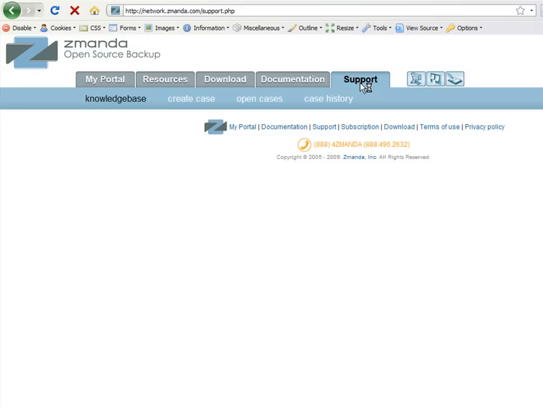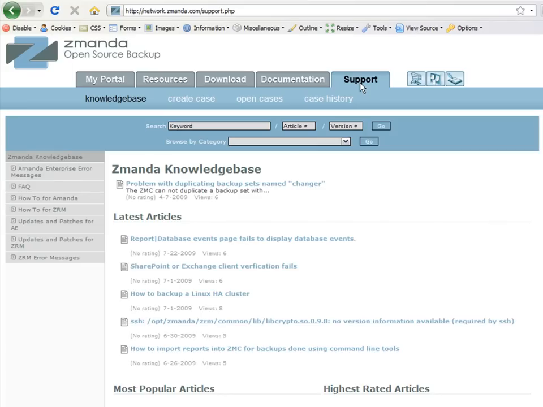There's also a support link, and in the support link you can find access to our online knowledge base where we put many articles that describe things such as error messages and how to resolve them, but also things such as how-tos for Amanda, for ZRM, information on updates and patches, and information on frequently asked questions.